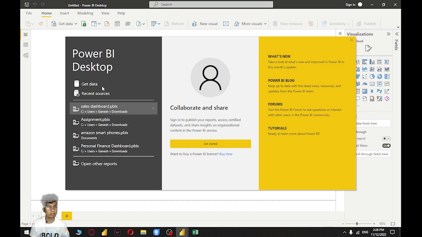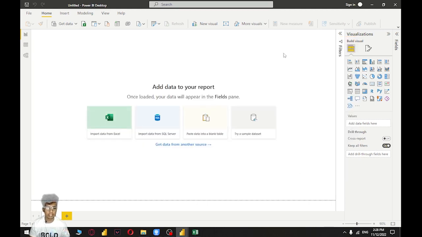Our second step is load data, and we can load data from here. We can choose a recent dashboard also, or else we can just close this. And second, we have this watermarks here, right? Here we also get the option to import data from SQL, or paste data into blank tables. This is also an option to load data, and one of the common options is here, Get Data.